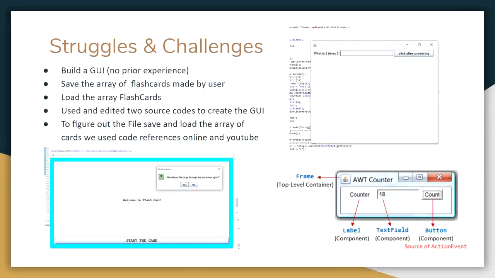Struggles and challenges. We had a hard time building a GUI since it is the first time that we're doing one. We had some help from the internet. In this slide, there are some pictures of 2 source codes from the internet that helped us build our GUI based on our needs. Some other problems that we had were loading the cards into the flashcard player, and also figuring out how to save the file and load the array of cards. We did use code reference online and YouTube.